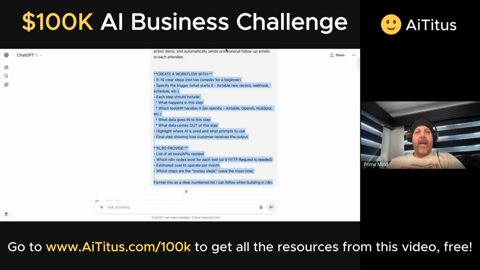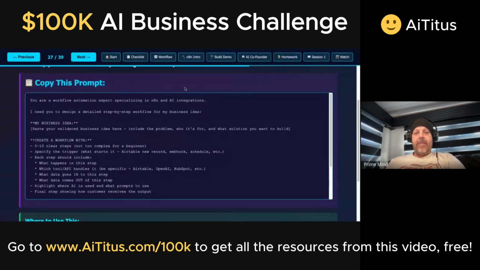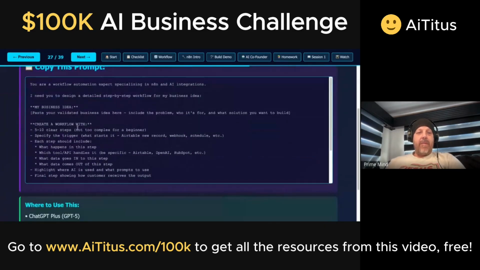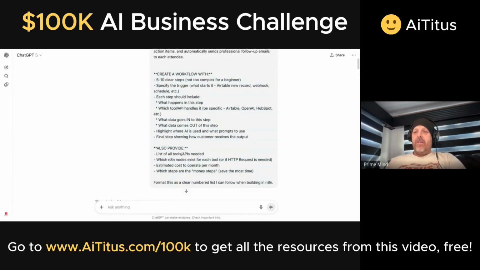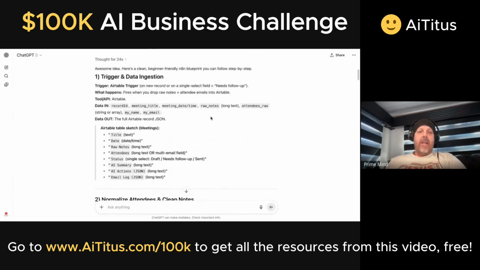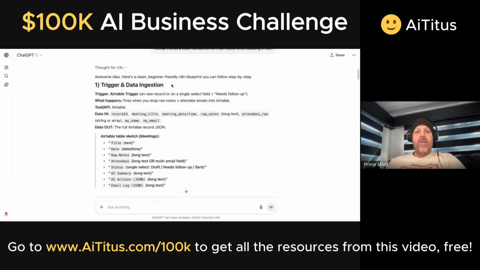So to recap, that is here in this tab, which you will find in session 2. It's called AI Cofounder. And what you'll do is just copy this in. And these are the steps you're going to take when you're starting to build out the workflow. Maybe you've already done this, which is cool. But if not, then you take this. And then what you're going to see is an output from ChatGPT or whatever large language model you use. And it's going to give you the trigger and data ingestion. So it's going to say, listen, let's do the Airtable trigger on a new record.